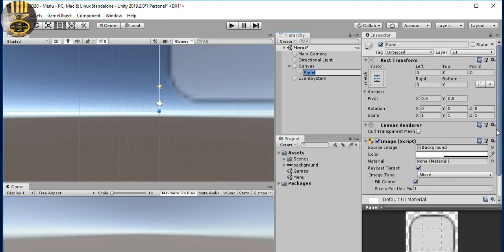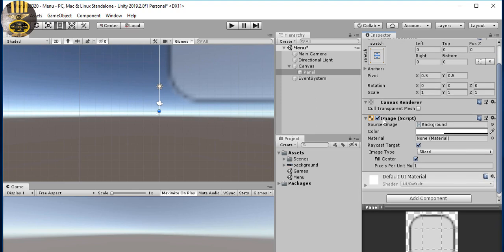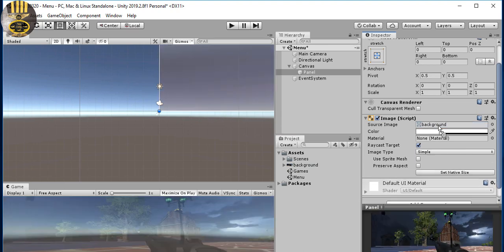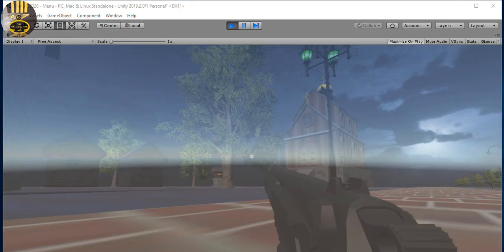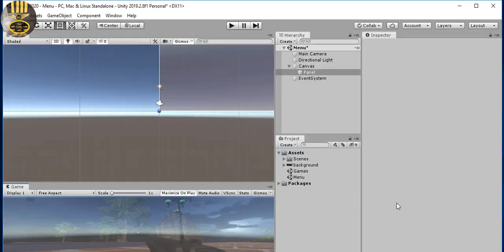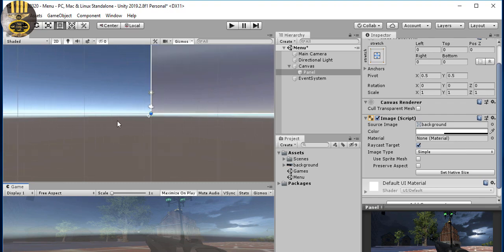So I can now apply this very background image to my panel. Click on panel, come right down here, and where we have image script, drag the very background and drop it right inside source image there. That's all you need to do. If you like, you can run it and just see how it looks like. There we go. That's my background image. Now let's go ahead and add some buttons there. So I'm going to close that.